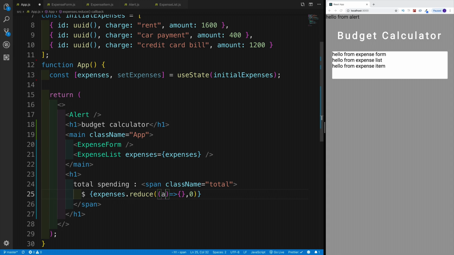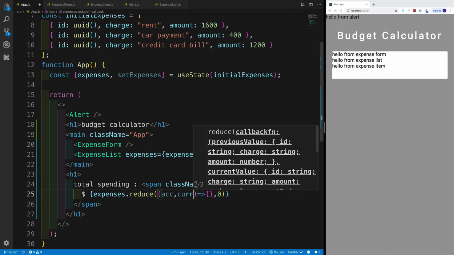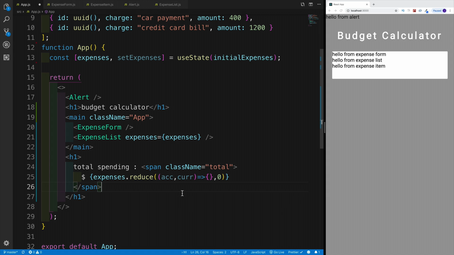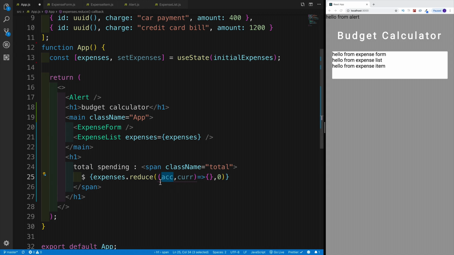And then within the callback function, we have 2 parameters. One is going to be accumulator and the other one current. But since these are parameters, of course, you can name them however you would like. The first one, the accumulator, is in fact reflecting our total. So that is going to be our total. And the second one is the current, so the current item in our iteration.